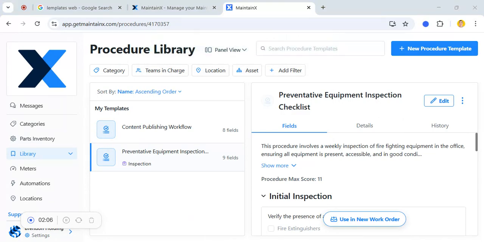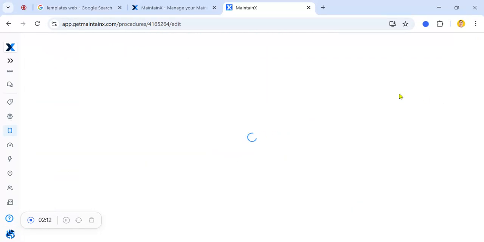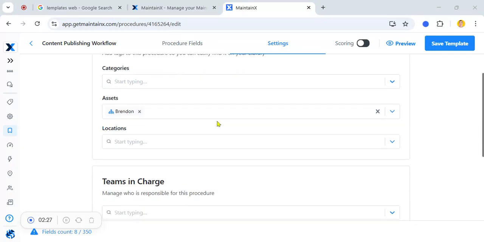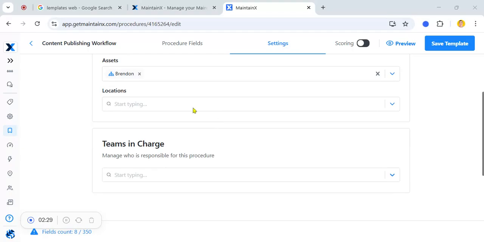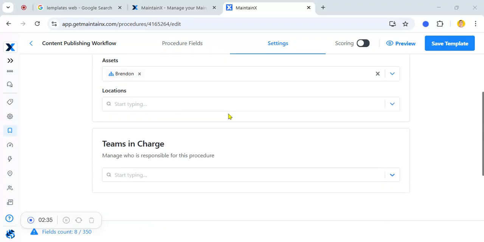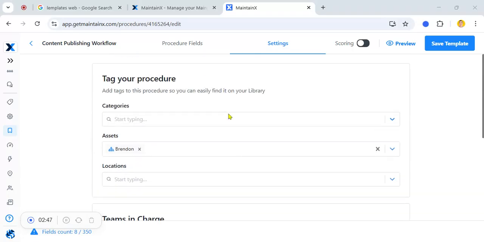The second mistake is ownership, or lack thereof. In MaintainX, setups and templates are created by one person. They are used by many people and owned by no one. Yes, I can set locations and assets to it, and even categories. But again, it's owned by no one. When nobody is responsible for keeping a template current, it slowly drifts out of sync with reality.